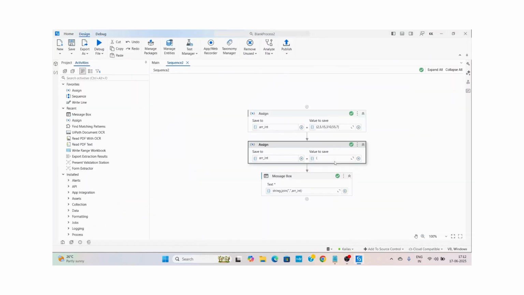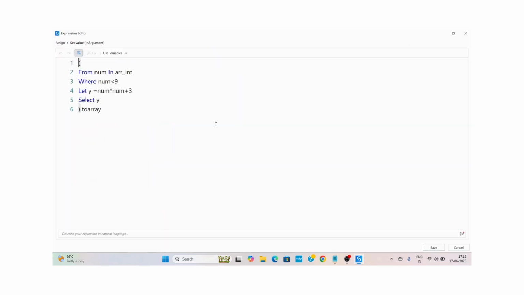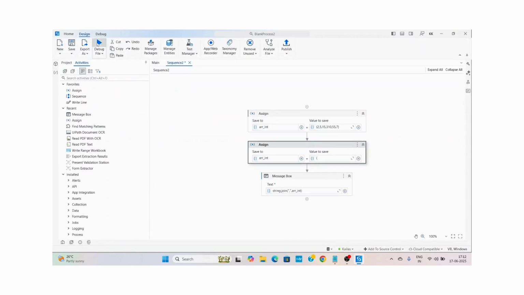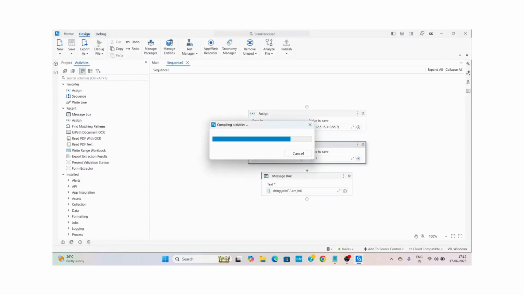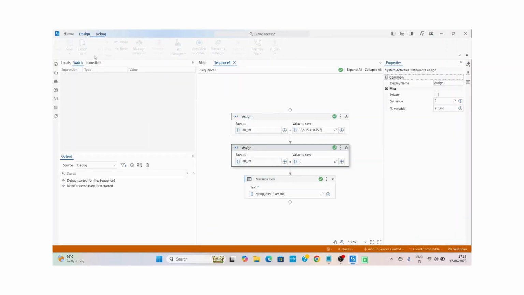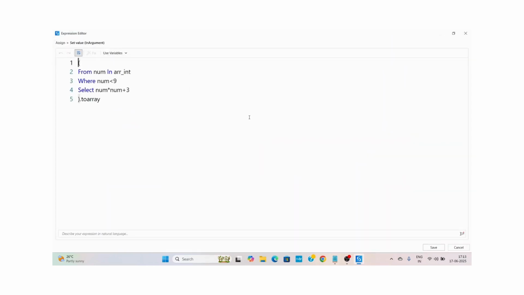Suppose instead of calculating the expression and storing it into a variable, I directly calculate the expression and select it into the array directly instead of y. This is also fine, even without the let method. This is also going to store the result into the array. Okay, the result is the same.